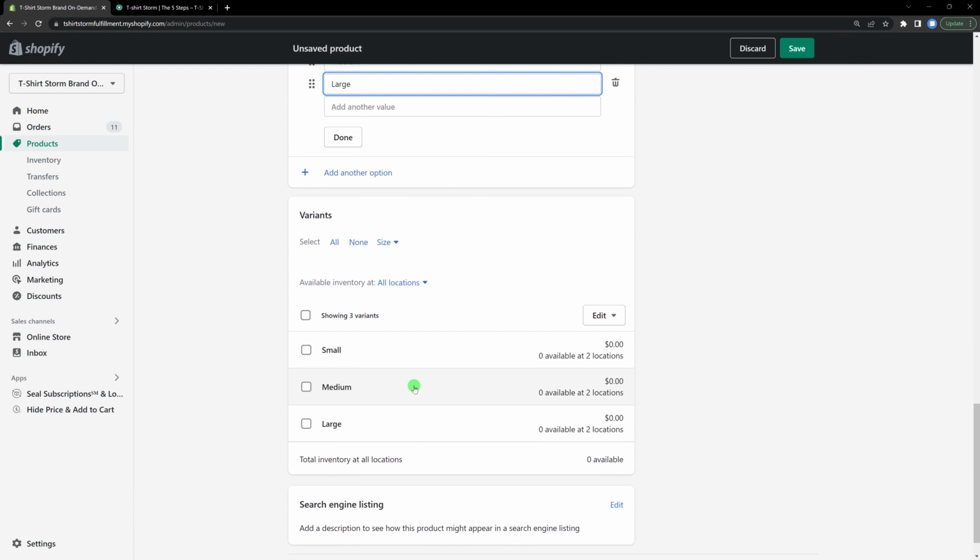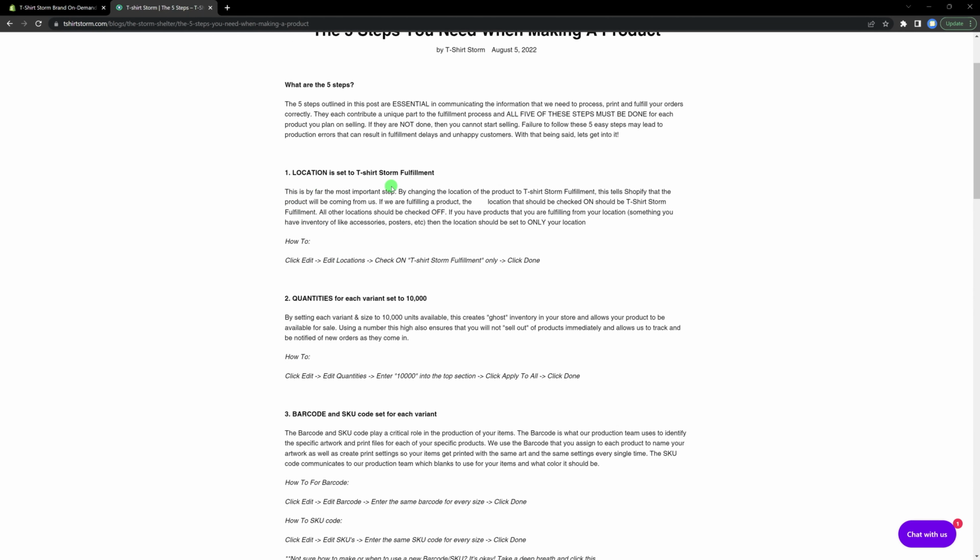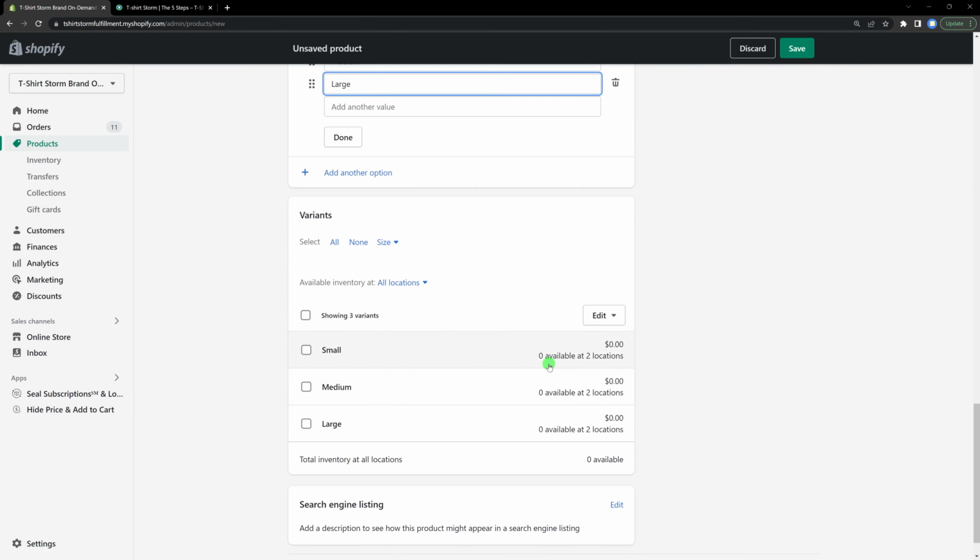Once done, we are going to scroll down and you'll see there's now a section called variants and it says showing 3 variants. These are our sizes right here. So the first thing that we need to do is step 1, which is location set to T-Shirt Storm Fulfillment. You'll notice this says 0 available at 2 locations. We're about to change that.